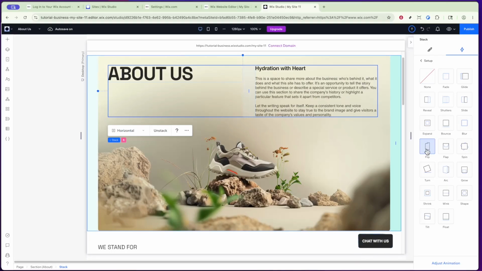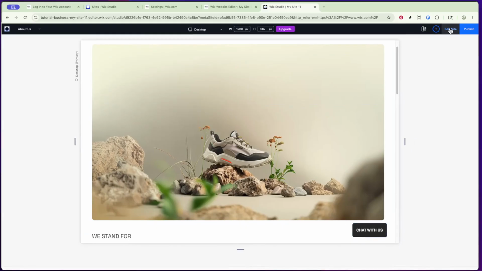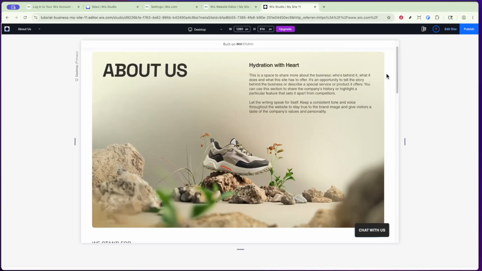Before finalizing your work, it's always a good idea to preview the animation to make sure it looks exactly how you want it to. To do this, click on the Preview button. This will give you a live demonstration of the animation and show you how it integrates with the rest of your web page design. Take a moment to check whether the timing, speed, and overall flow of the animation fit the look and feel of your site. If you're happy with it, you're all set.